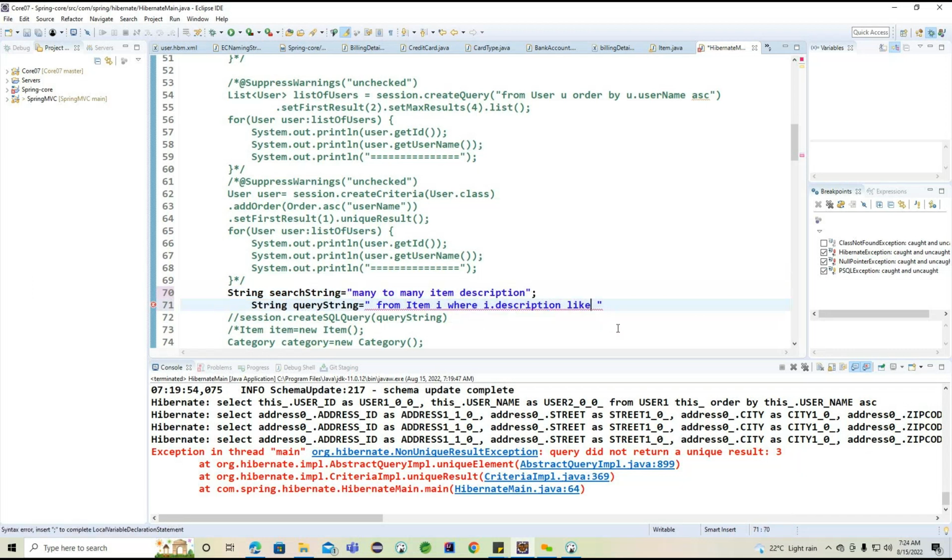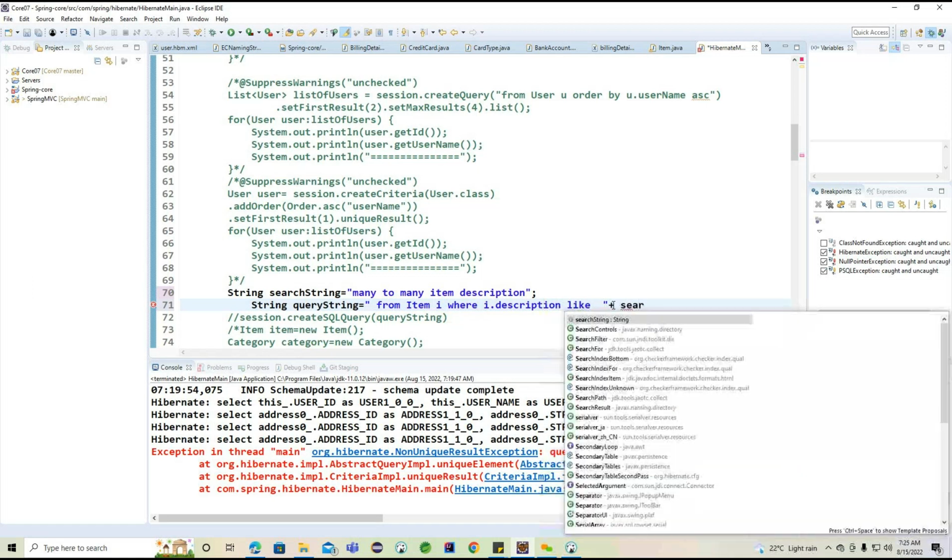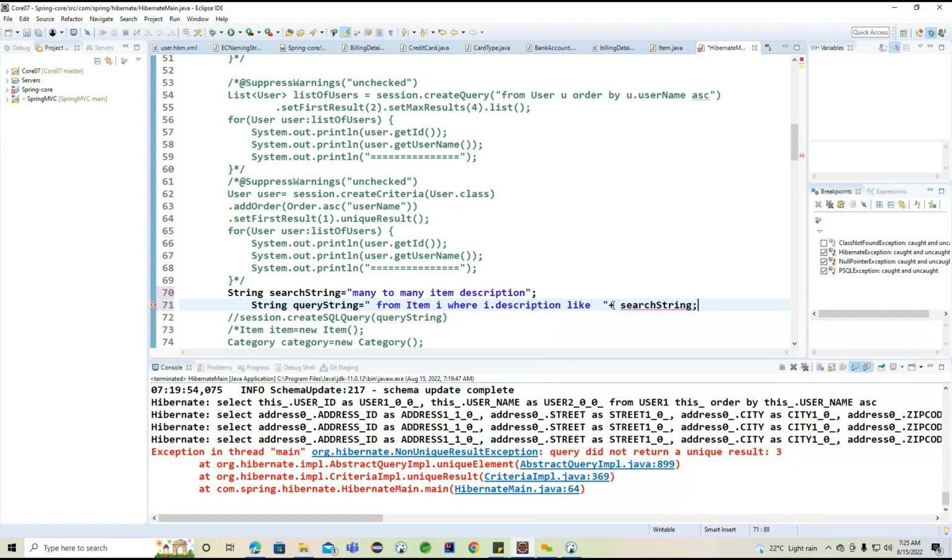Description like, now what I'm trying to provide is this particular message here. Observe carefully, this is important. We need to understand this. So this is the search string we are going to add.